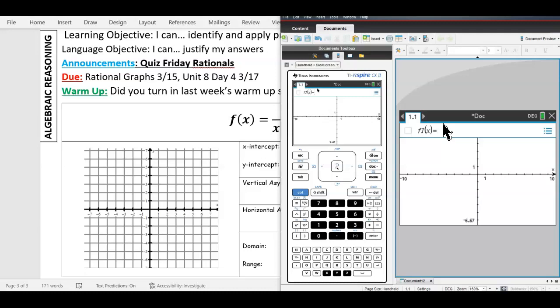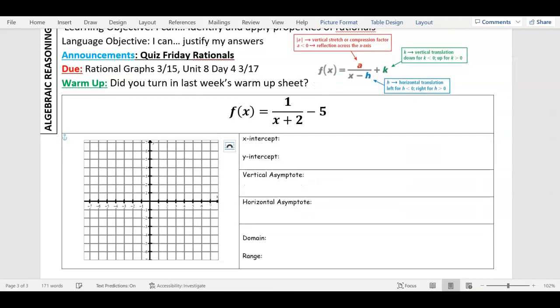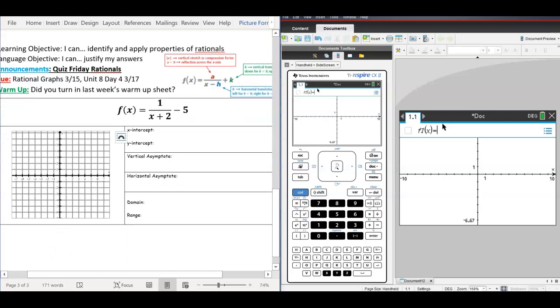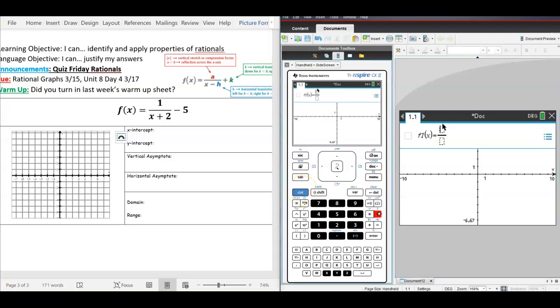Hold on one second. Okay, there you go. So, do y'all know how to make a big fraction like this? What do I press? Control divide. So, here we go. Control divide. And I'm going to put on top 1, and on the bottom I'm going to put x plus 2. Make sure you're typing this in so you know how this works. And then you go to the right and put minus 5. Not negative, but minus 5.